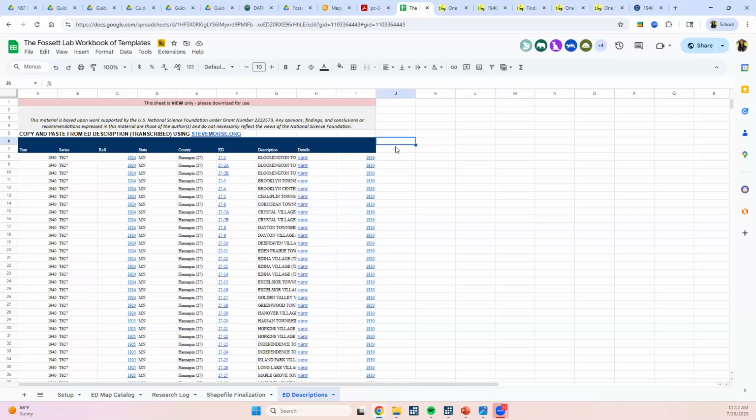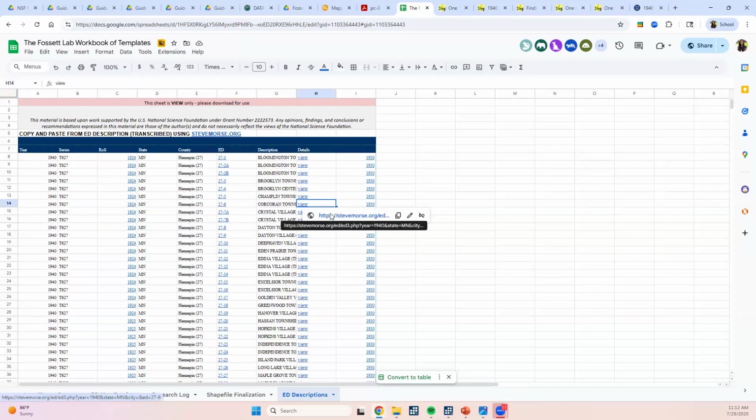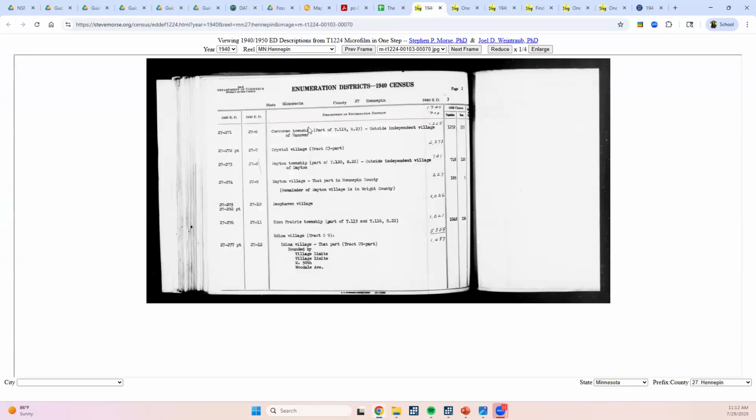And I could even add another column here. I could say status. So that way, as I'm working through these enumeration districts, I can say yes, if done, or something like that. You can add whatever you need. But what's nice about having this here is that if I'm, say, working on enumeration district 27-6, if you click on view, it will take you directly to the microfilm.